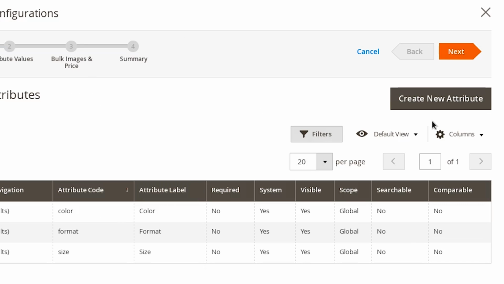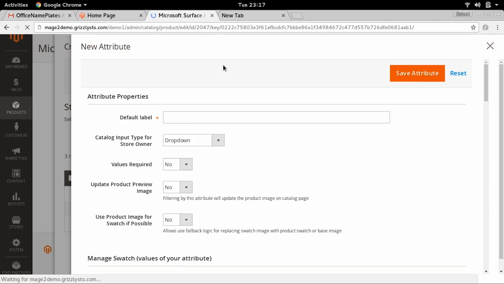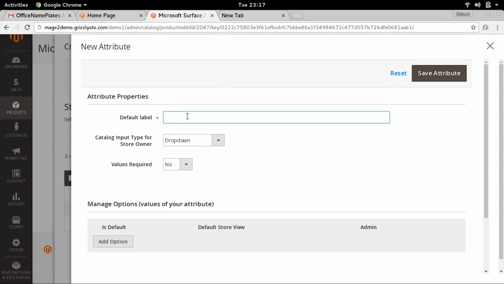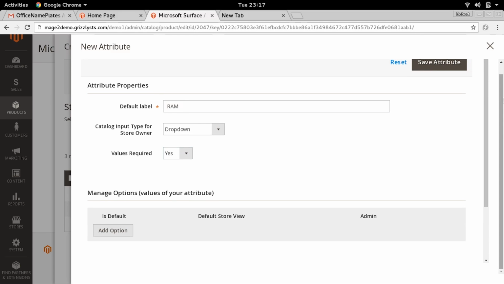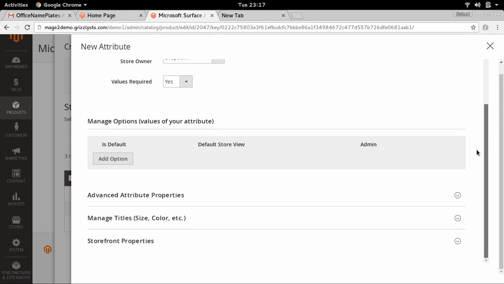So in this case we are going to create a new attribute because color, format, and size don't really fit for the product that we're adding. So we're going to create a new attribute, and we are going to call this attribute RAM. We're going to make it a drop down, and we are going to make it required. So you'll notice there's two scroll bars here. One because it's very slightly larger than my screen, and then one for the actual Magento feature itself.